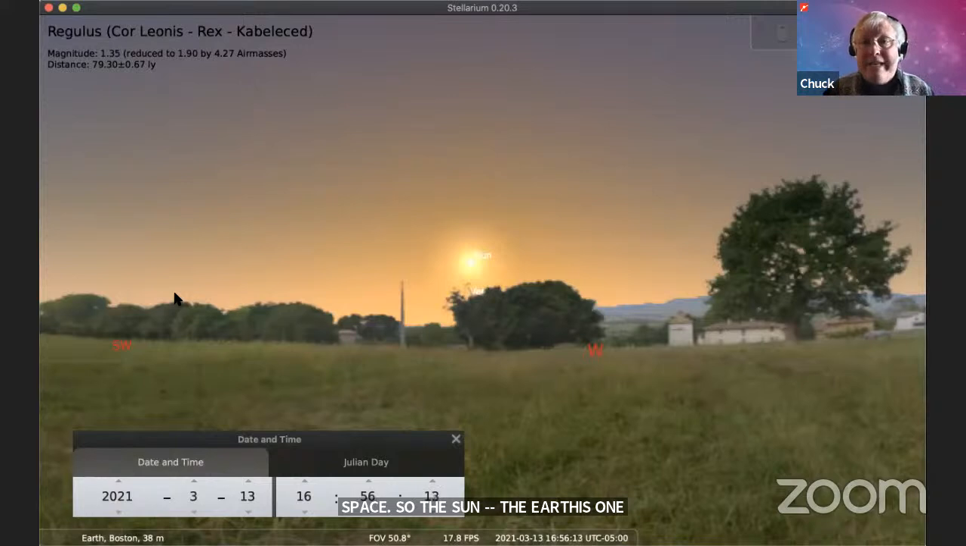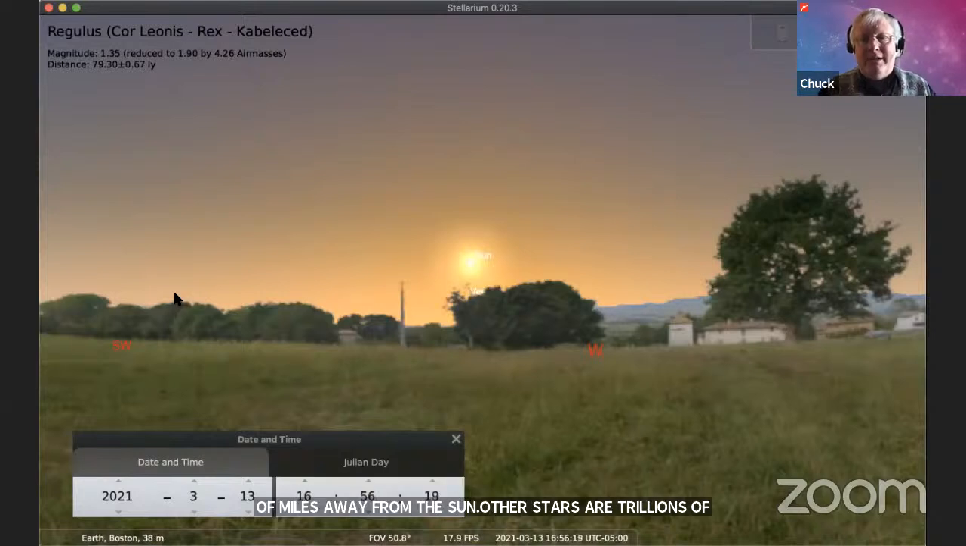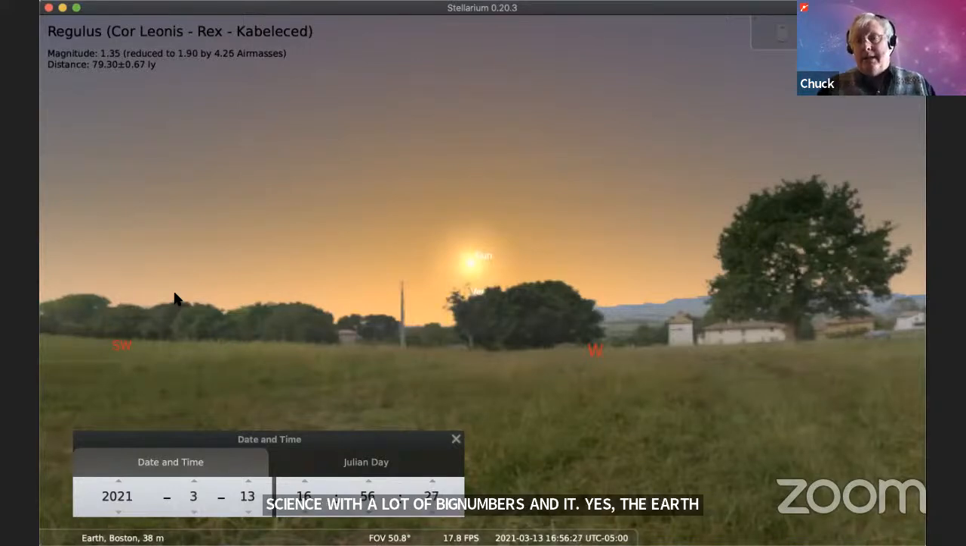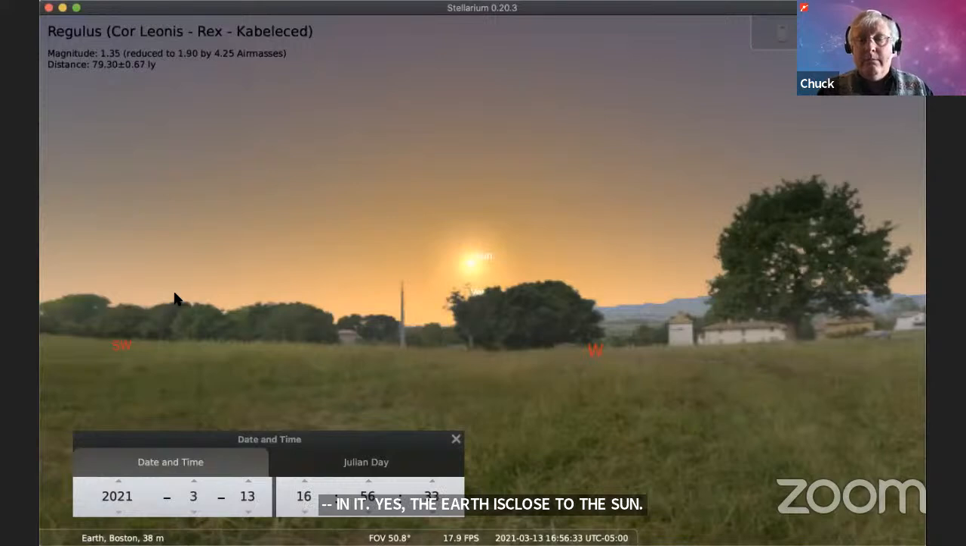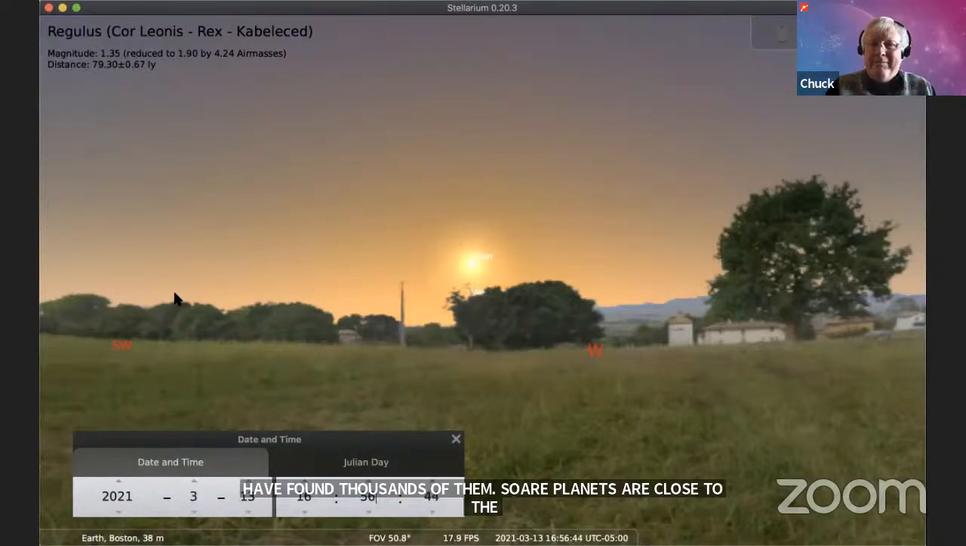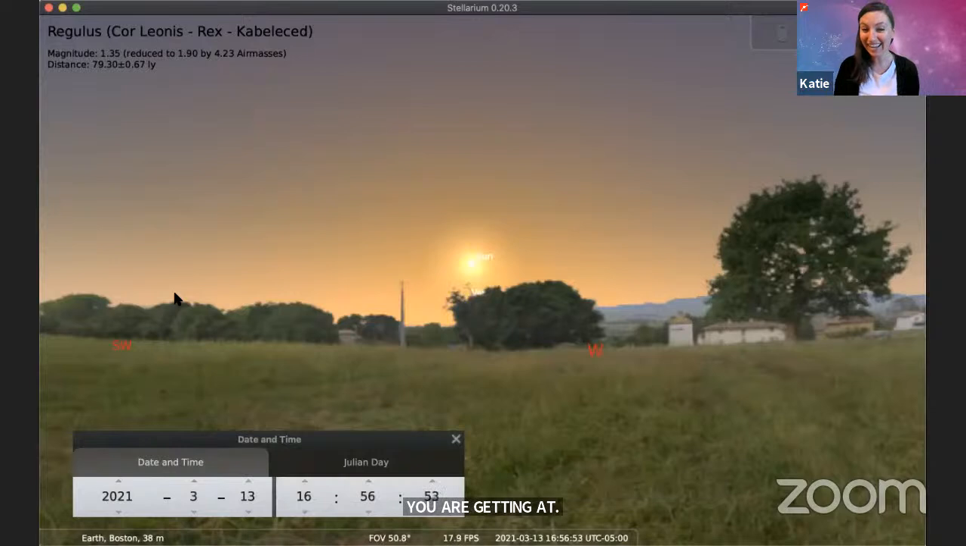Other stars are trillions of miles away. I know I'm talking about really, really big numbers. Astronomy is a science where there's a lot of big numbers in it. So yes, the Earth and other planets are close to the sun. Other stars have planets that are close to them. We know this now. We found thousands of them now. And so our planets are close to the sun, but other stars are far away, much farther away. Maybe that's what you're getting at. I don't know. It seems like it's a little more complicated than it might look on my small laptop screen right now. Yes. Well, with that, I think we are out of time.